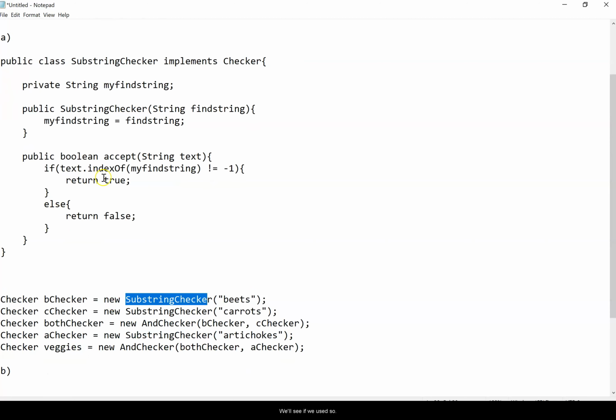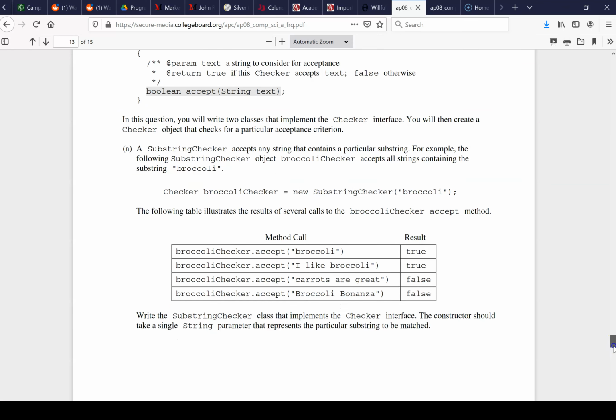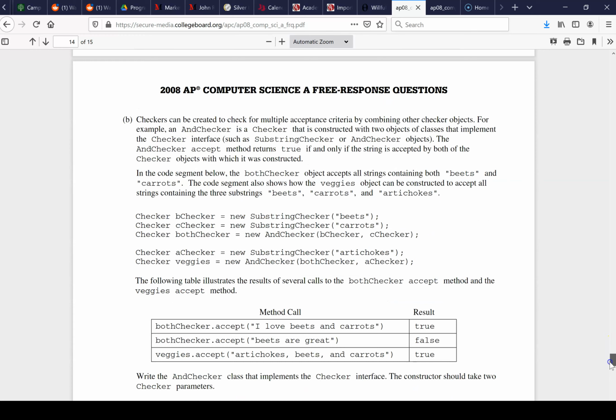So we'll see, with polymorphism, we could potentially override accept, but we're going to have to implement it in these. Well, let's just look and see what it says. Part B. Checkers can be created to check for multiple acceptance criteria by combining other checker objects.